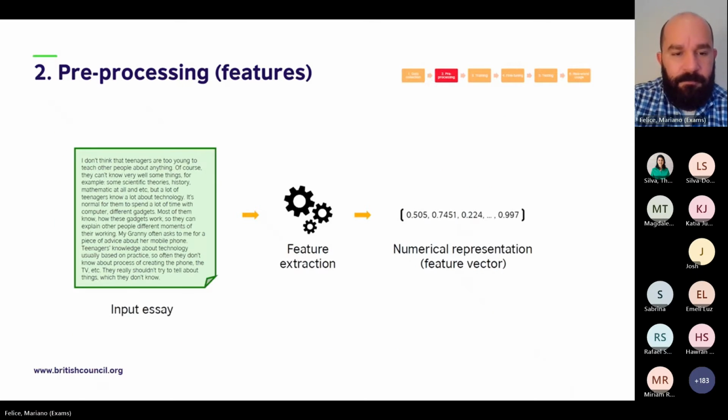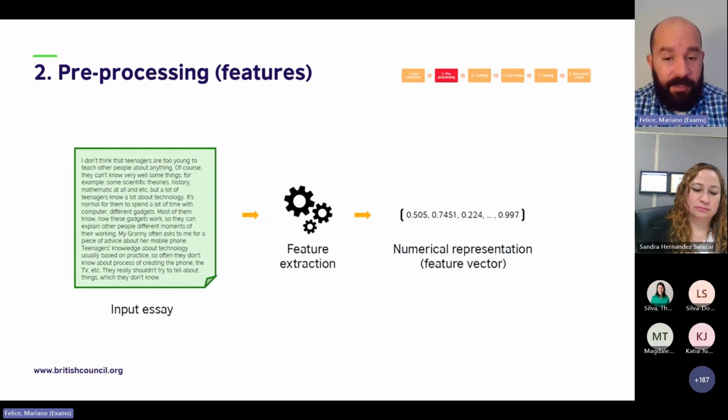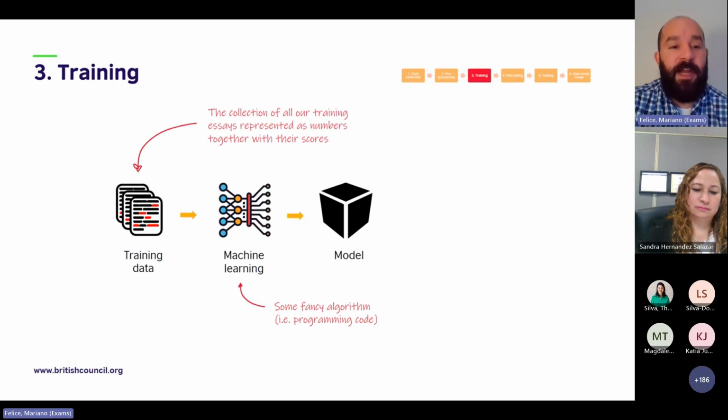So now we have a way of transforming an input essay into a numerical representation. That numerical representation, we call it a feature vector. So for each of the features, we define feature extractors. So we have to write pieces of code that actually extract or compute these features. But once that is in place, it's going to be very easy to convert each essay into its numerical representation, or feature vector. And that is precisely what we're going to use in the next step, which is the training step. This is where all the magic happens.